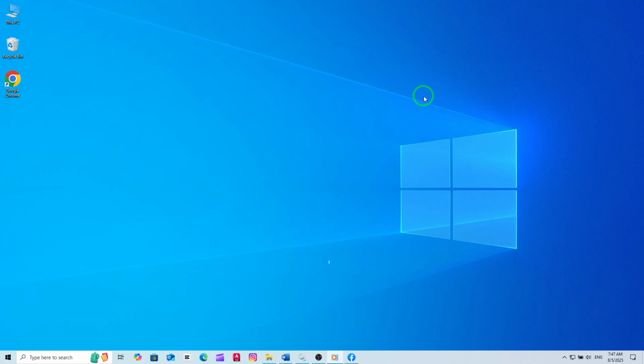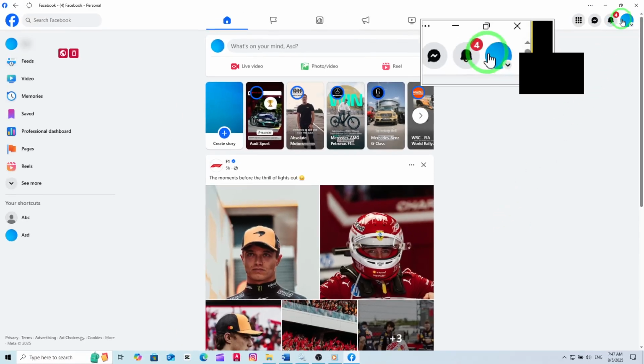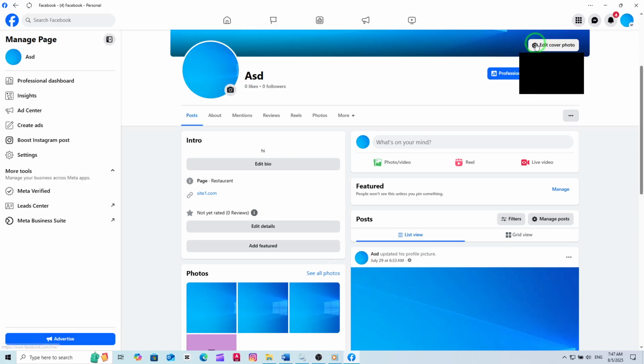Let's get started. First, open the Facebook app on your PC and log into your account if you haven't already. Once you're in, look to the top right corner of the screen and click on your profile photo. This will give you access to your personal and business pages. Next, find and enter the page where you want to change the category.